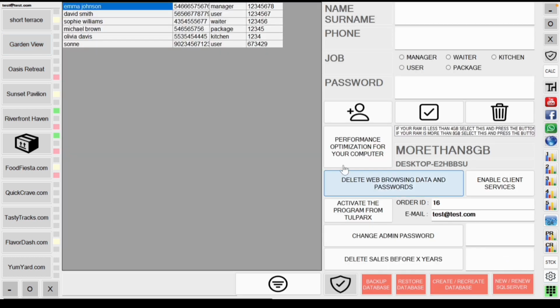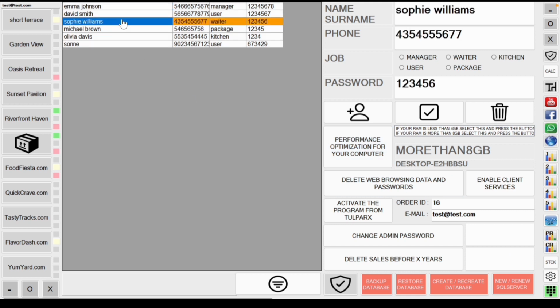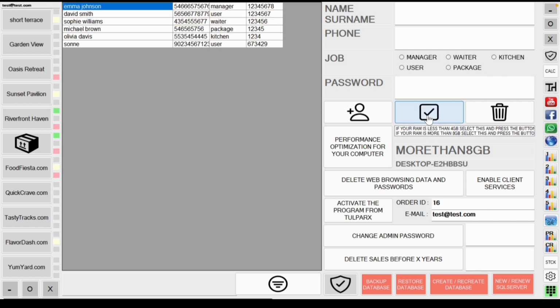This is the settings section. Only admin can enter this section. Here we can write personnel entries and tasks, and set their passwords. When they type these passwords into the login, they can enter the program.